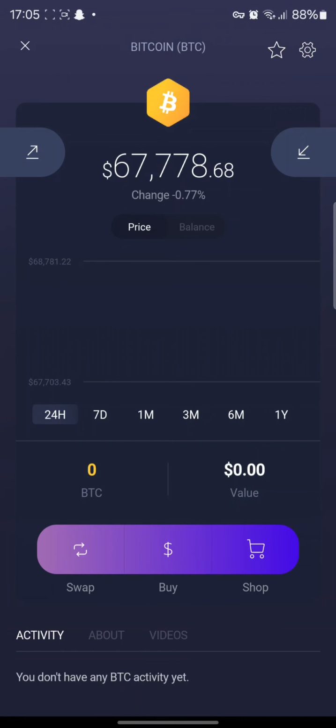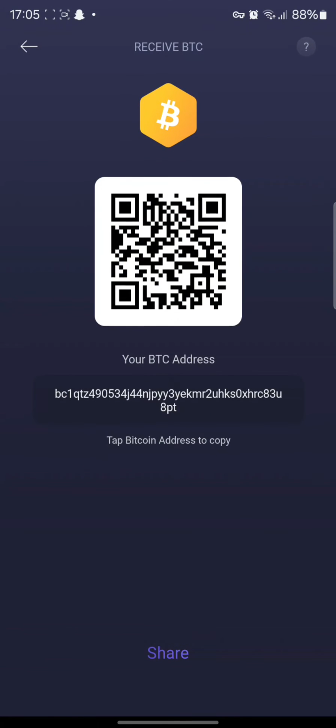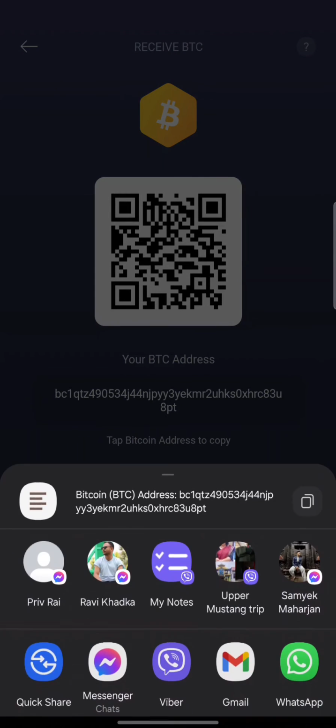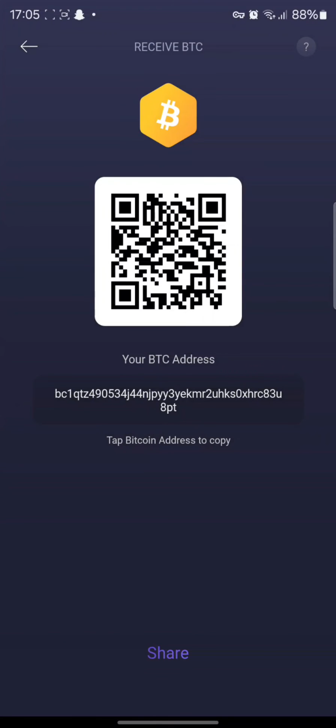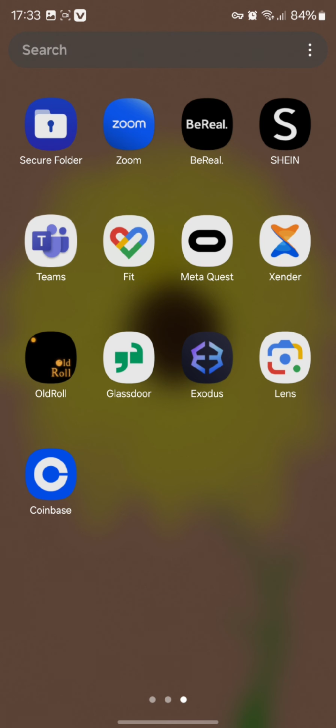Simply after you do so, you will be redirected to this page where you can scan the wallet address from any other device or share your BTC address to receive money from that particular account. Once you do so, you will be able to add some money in your Exodus wallet.